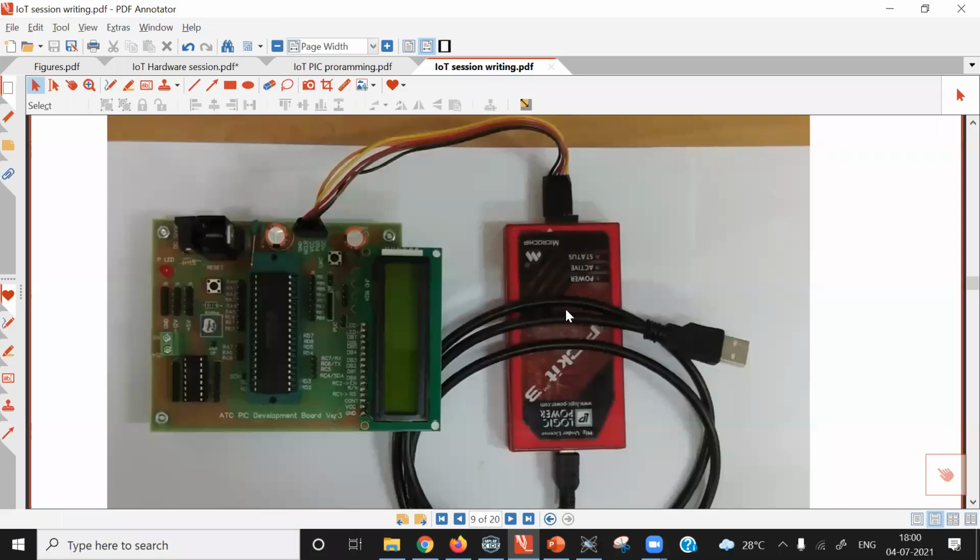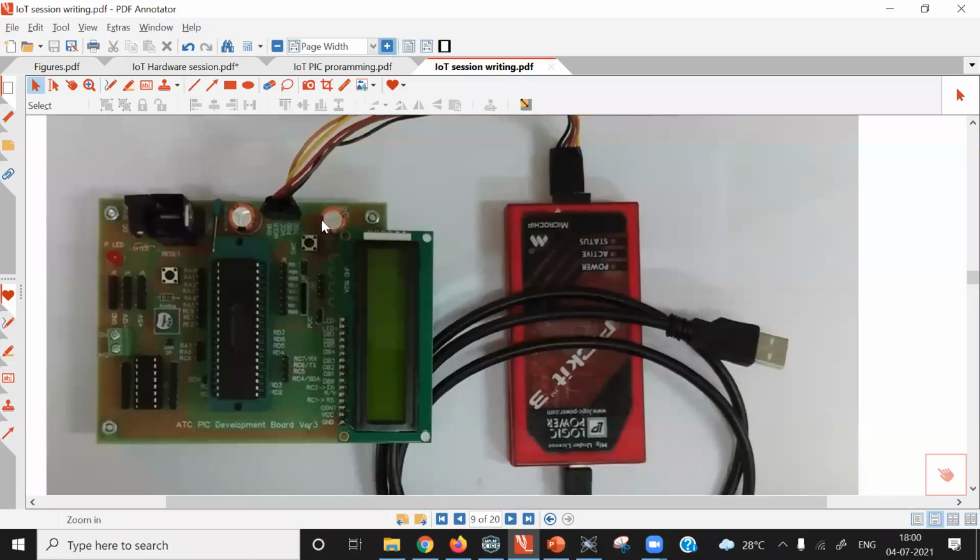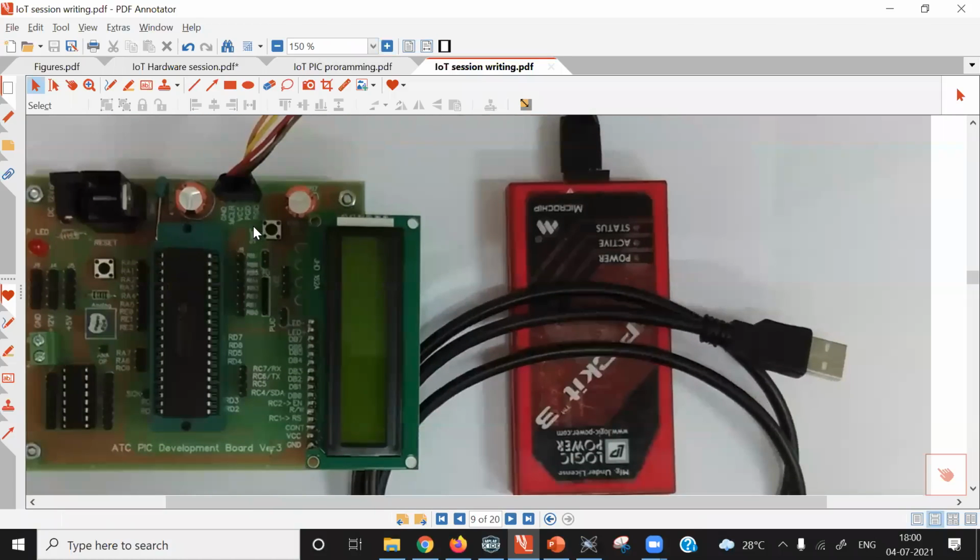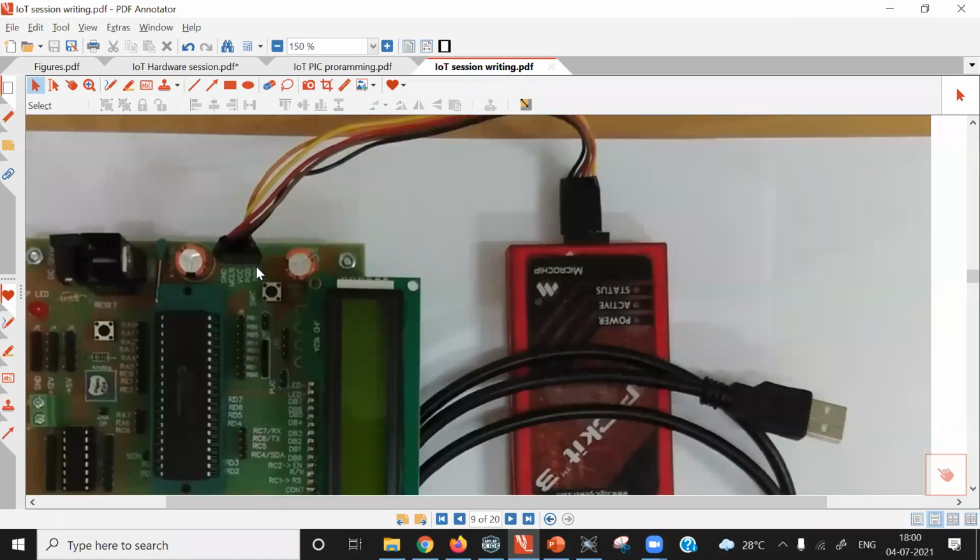This figure shows PicKit3 connected to the PIC development board. You will see here in this PIC development board, there is one connector given. This connector must be connected to the connector of the PicKit3, and there is a one-to-one connection between the PIC development board and PicKit3.